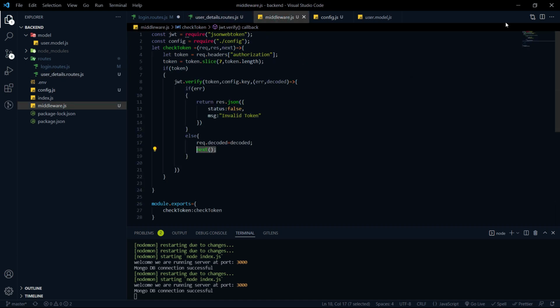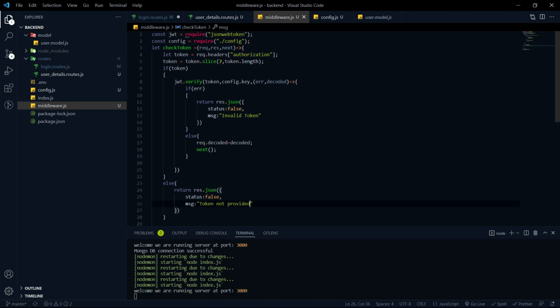So we have handled the error of this part, right? But what if the token is not valid, or we don't have a token? Then also we have to send some detail to the user, right? So if the token is not present, then we can send invalid token or token not provided, something like that. Okay, token not provided, that will be valid.